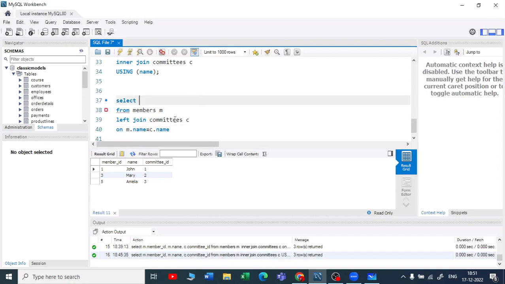Now I am selecting few of the columns from the members, that is M dot member ID column, comma M dot name, comma C dot committee ID, comma C dot name. So I'll be taking the committee name also. I will get 4 columns from this, 1, 2, 3, 4, and let me execute this.